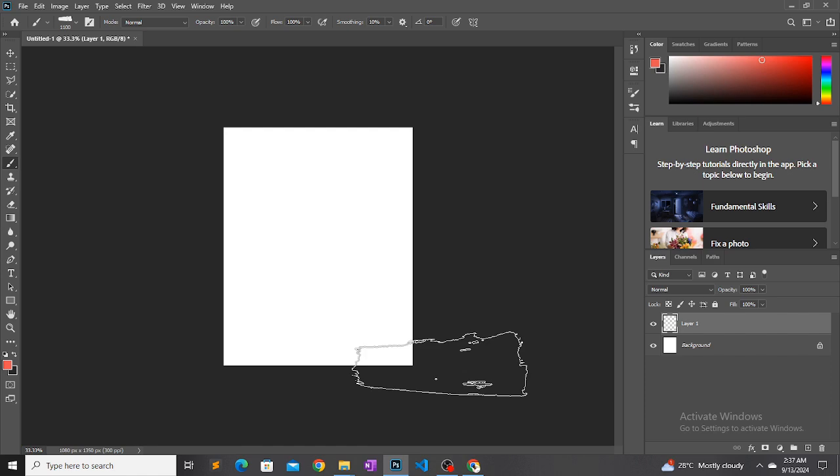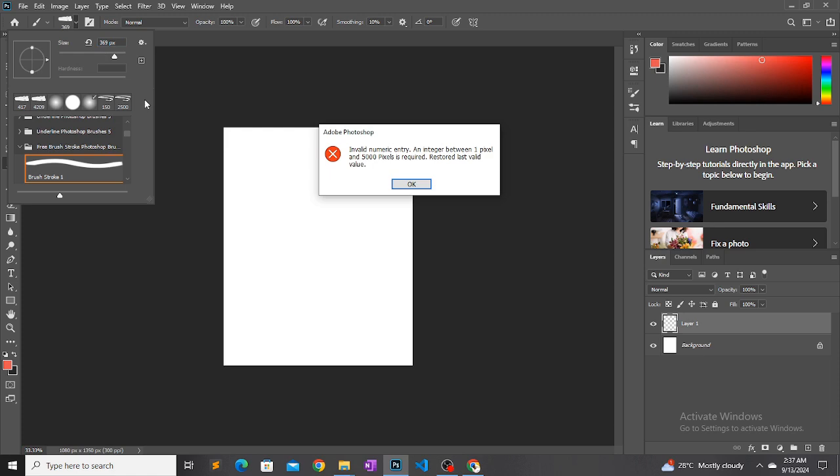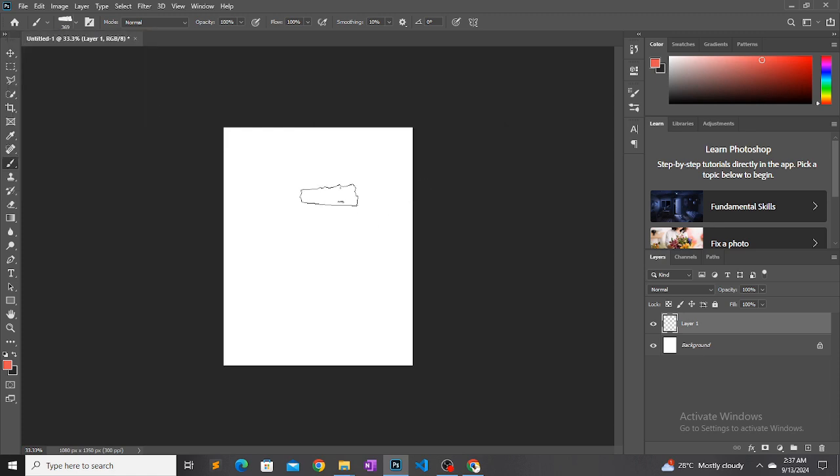The right square bracket will increase the size of the brush, the left one will reduce it. Or you can just come here and increase and reduce the size of your brush, whichever one you want, but the shortcut is the square brackets. If you are not sure what square brackets are, you can google it to see how it looks like, so that you can press it on your computer.